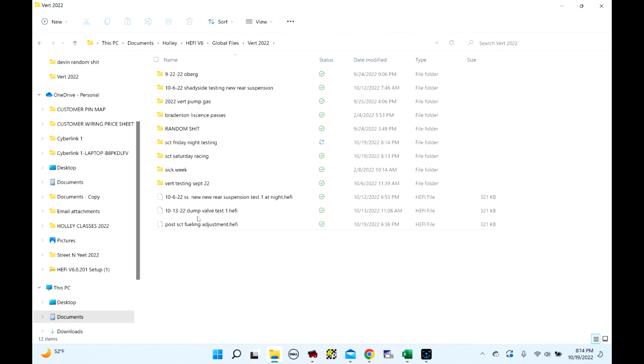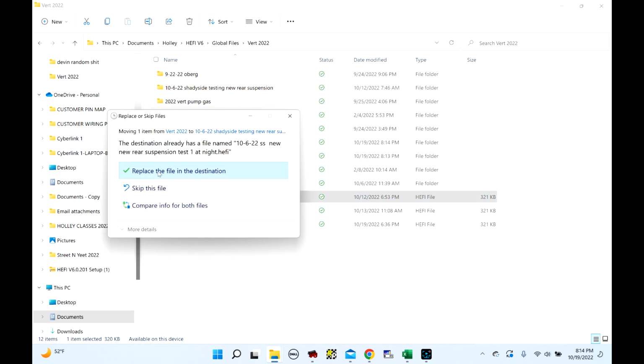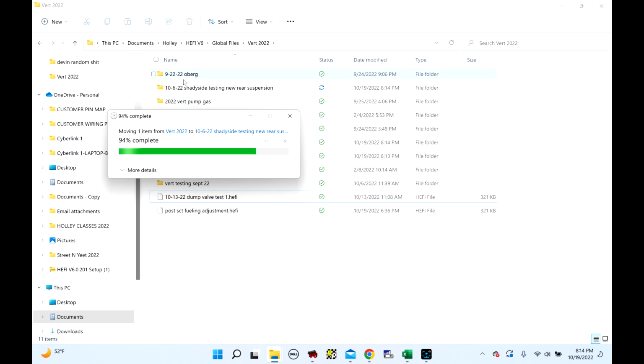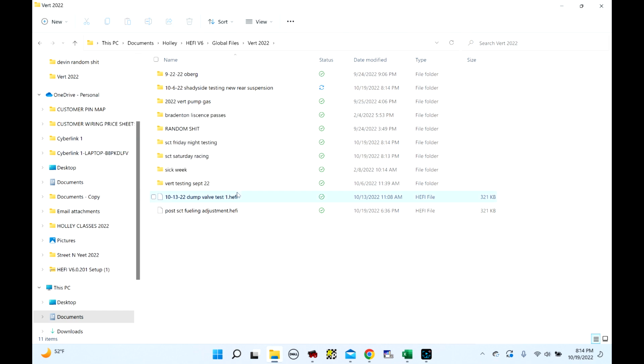So now we've got a couple that are out there, right? So this one here was from Shady Side. Dump it in there, right? I've already done this, but I left this here just so that we could see it, and then dump that into your Shady, whatever your folder is called. Then we've got a 101322 dump valve test 1. As you could guess, that goes into random.